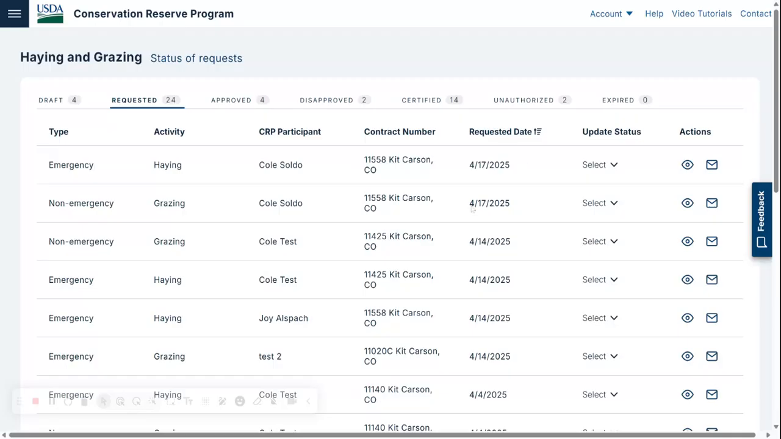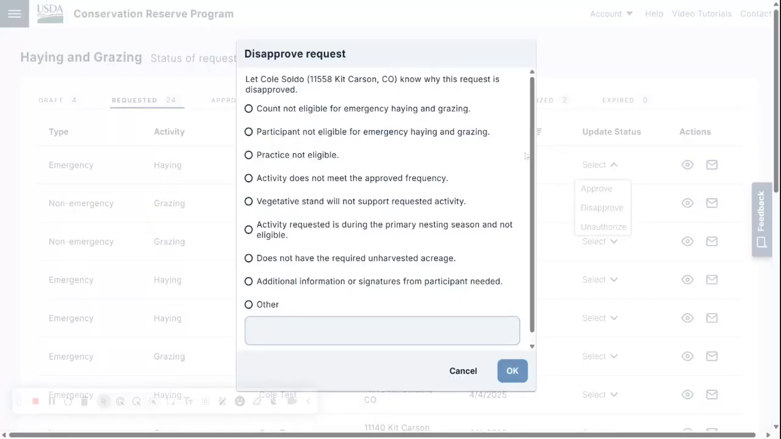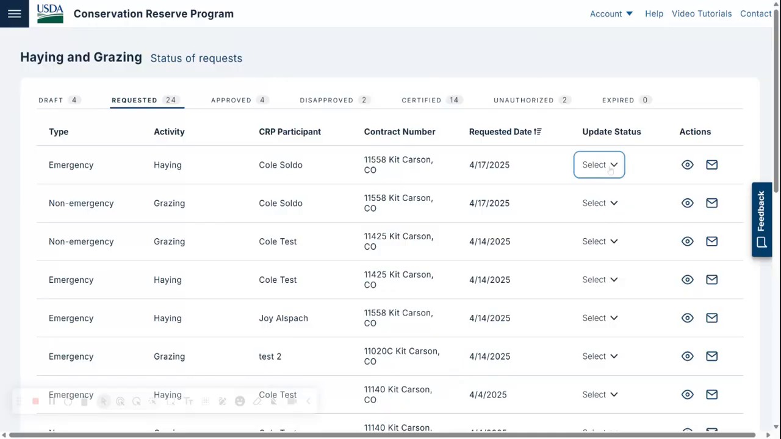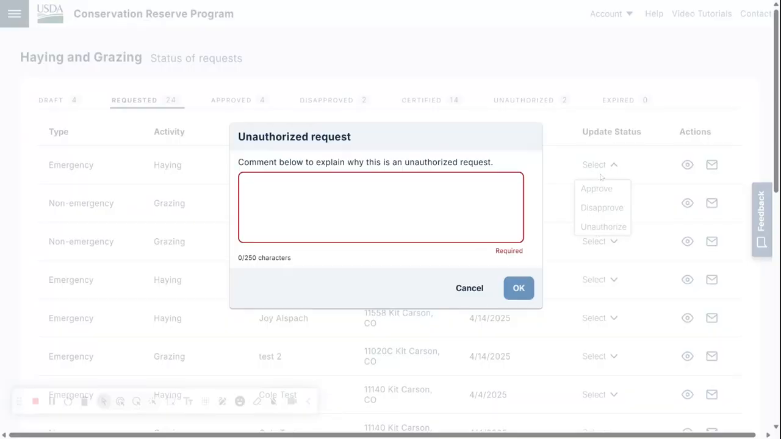And so let us press the Select button under the Update Status column here. And here, one has the option to approve, disapprove, or unauthorize a contract like we saw on the last screen. Let's say we're looking at the disapproval option here. And a new pop-up screen appears that gives a number of options to choose, the reason for disapproval, as well as an option for Other with a box for written explanation. And finally, we'll show the Unauthorize option here, which then brings up a box for a written explanation on why this action was unauthorized.